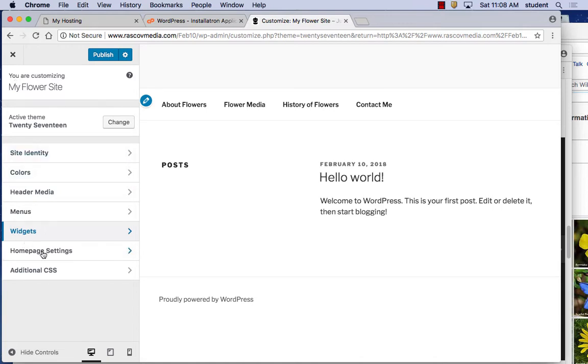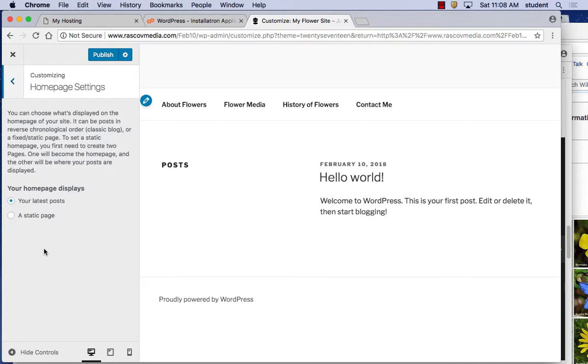But the most important one is this one right here where it says homepage settings. In homepage settings, basically you're telling WordPress, am I making a blog or am I making a website? The default setting is blog. Hence, it says your homepage is the latest post. So when I write a post and publish it, it automatically becomes the first page.